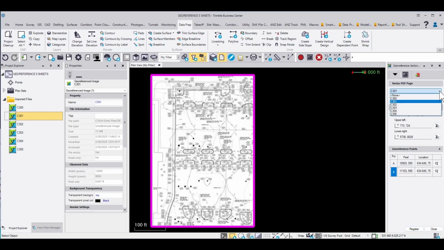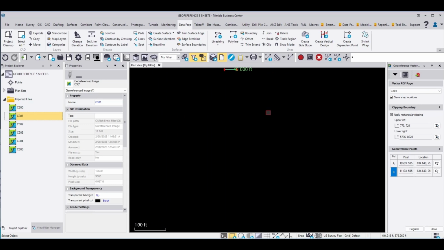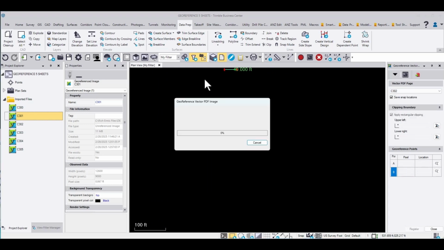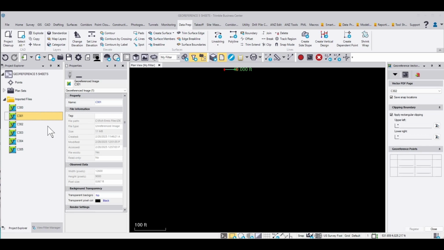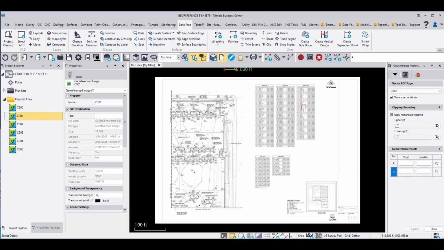And so while I'm in this command, I can just go straight to the next page, 302. Now if I was to pick this, it would pull it right into here. So common practice would be to move this off the screen a little bit so that when I pull this in, it doesn't come in over top of the other one. And so now this one's ready to scale.